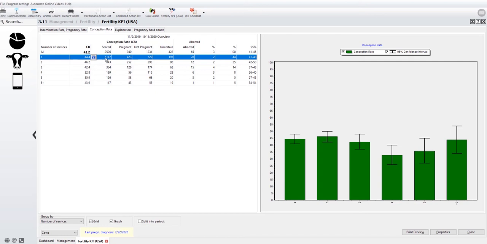423 of those are pregnant. 529 of those are not pregnant. And then we have 195 cows that are uncertain. This could be preg-checked uncertain, or most likely cows that are too early to diagnose. So you see the number of abortions as well as the rate.